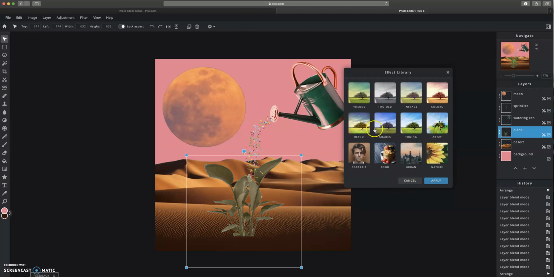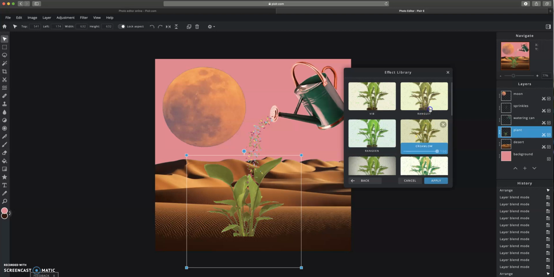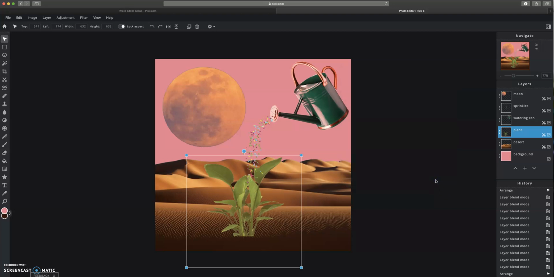Let's see, let me go back and see what some of the different options are. That's kind of cool. It matches the moon a little bit. I think I like that one. Okay, I'm just going to go ahead and apply.